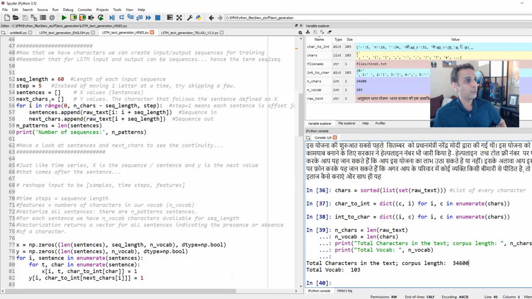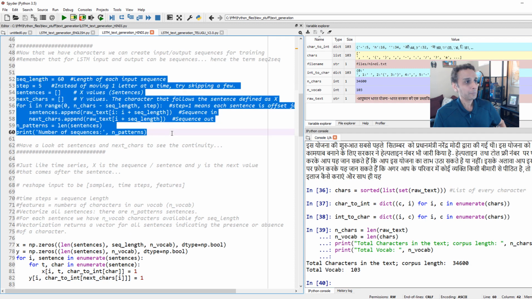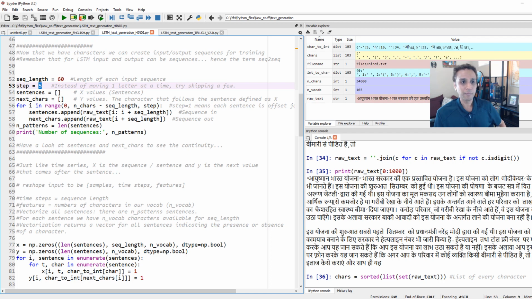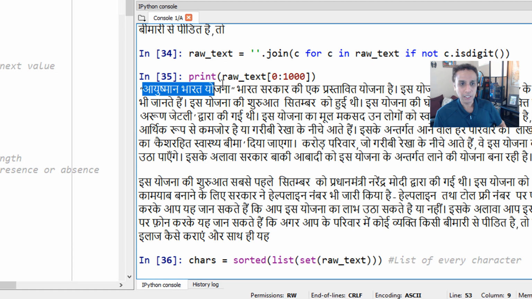Okay, so down here we are converting our text into sentences again. The example we are doing here is you have this long text. So here you have, okay, Ayushman Bharat Yojana. Bharat Sarkar की एक प्रतिवादी योजना है. Okay, प्रतिवादी प्रस्तावित योजना है. Sorry, I didn't read Hindi in 25 years, but anyway, I can always brush it up.